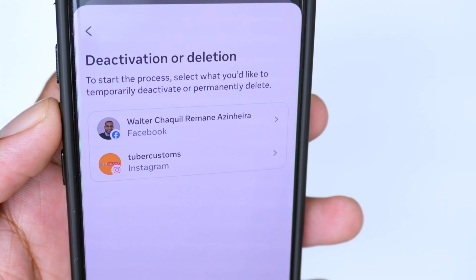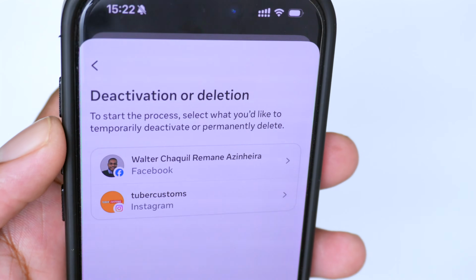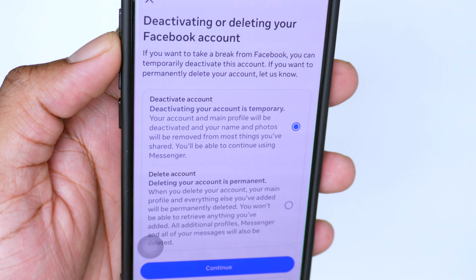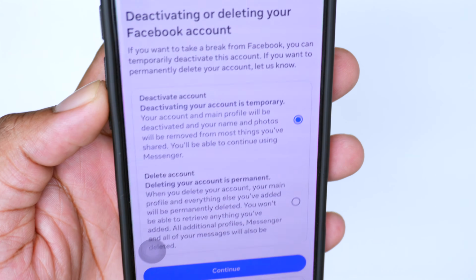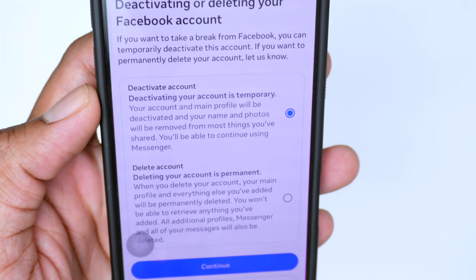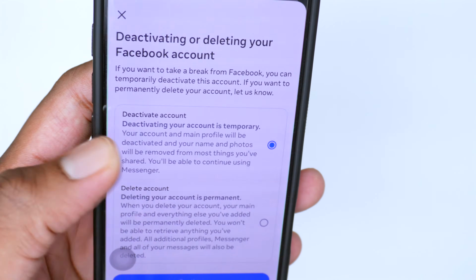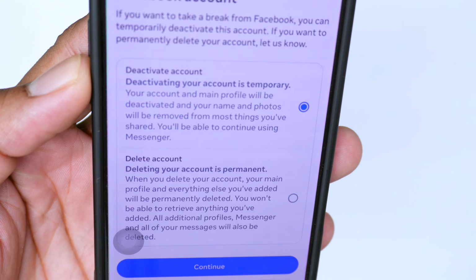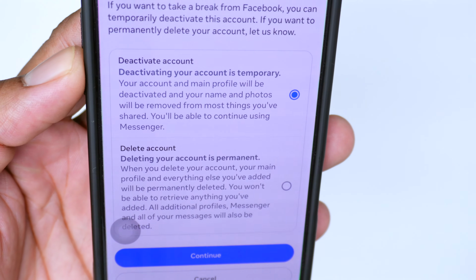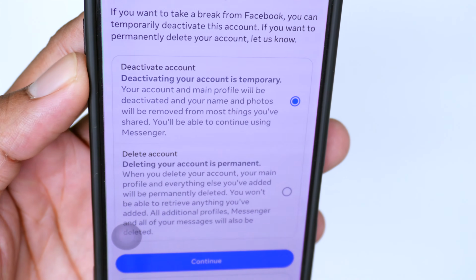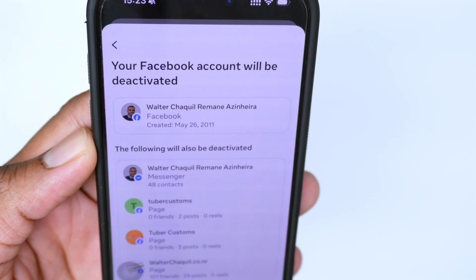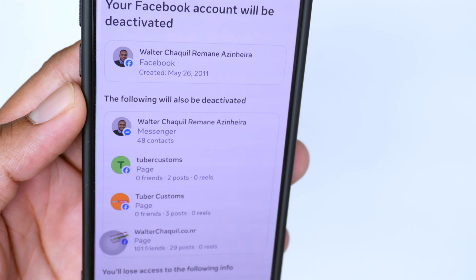Next up, we need to select the account that we wish to deactivate. Simply tap here, this is my Facebook account, and then we have two options, deactivate or delete. Since we're talking about temporarily deactivating, we'll go with the first option. If you tap it, as you can see, your account and profile will be deactivated and your name and photos will be removed from most things you've shared. You'll be able to continue using Messenger. Next, simply tap on continue, and on the next page it's going to show you a summary of everything that you've got in here.